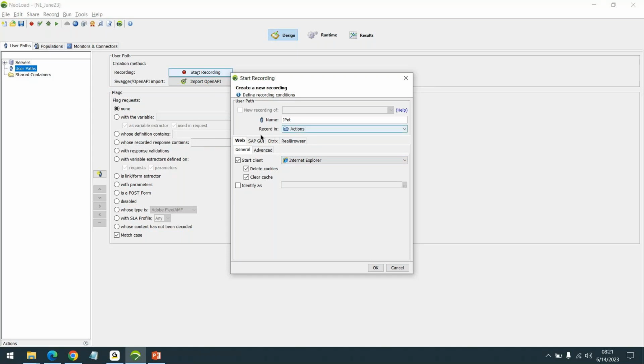And below, what we are seeing is there are different protocols. Web is referring to the HTTP HTML protocol. Okay, I think you are aware of these. SAP GUI, Citrix need certain infra requirements, and finally there's the real browser.